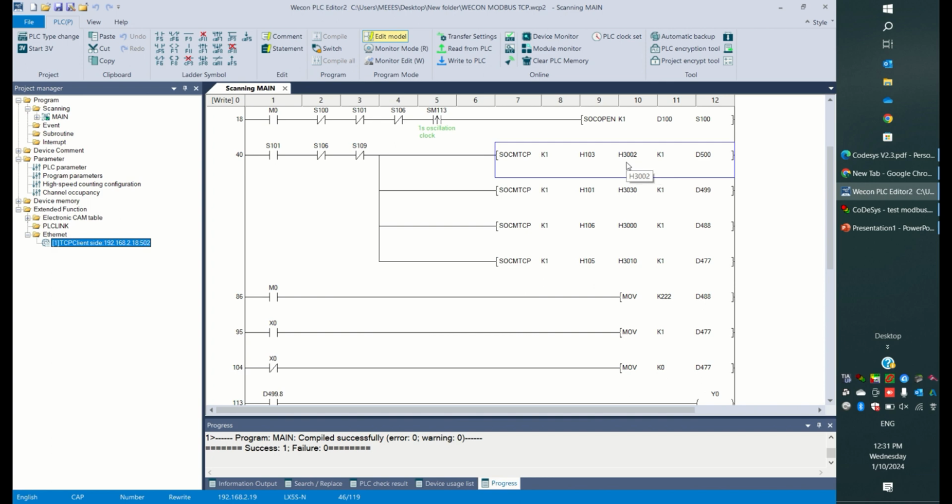3002 in hexadecimal is the slave register address. If you open the addresses in the Wago PLC, you will see this address of the related register. K1 is the length of the registers that you want to read, and D500 is the target register where you want to store the value in this memory.